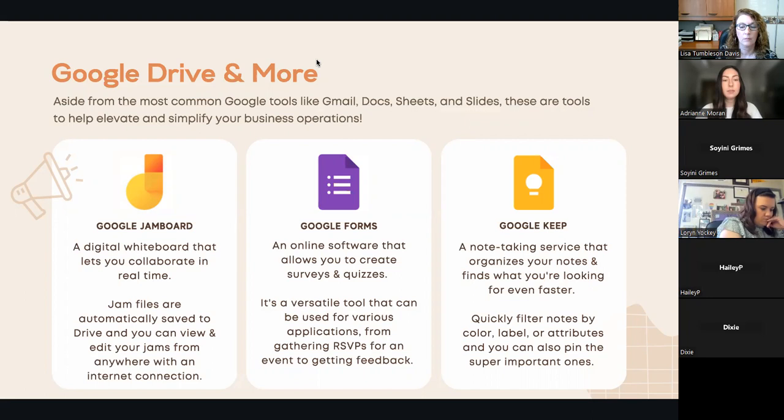And then another one that I have recently just picked up using is Google Keep. So if you love organization and love notes, I am a big avid user of the Notes app on my phone. I've recently transferred over to Google Keep. So it's a note-taking service that allows you to organize your notes and find what you're looking for even faster. I love it because you can filter your notes by color, label, attributes. They have checklists, so with the little bullet point boxes that you can easily go in and check, you can strike through things, and you can also pin the super important ones as well.